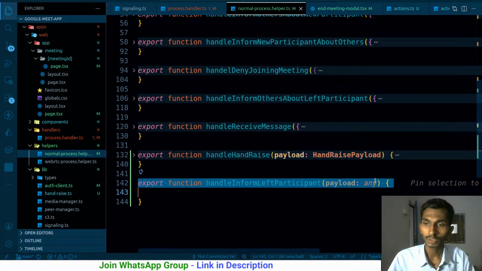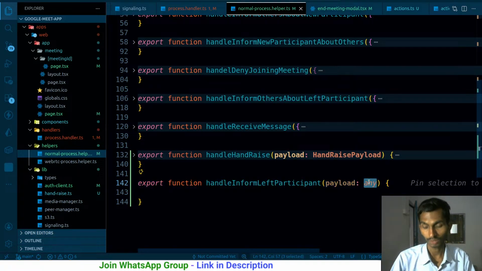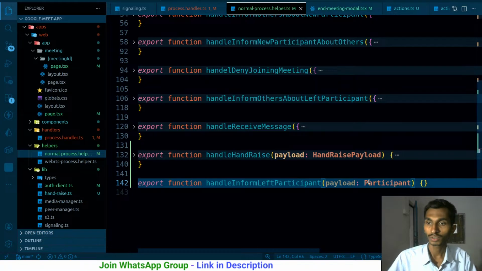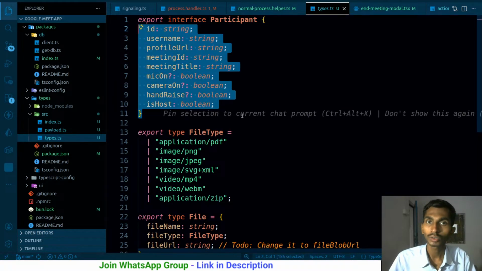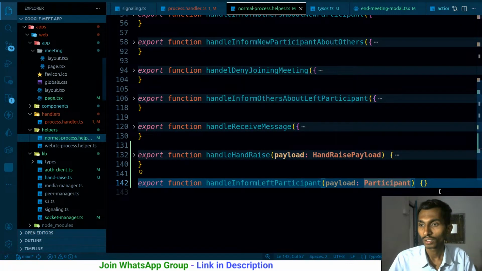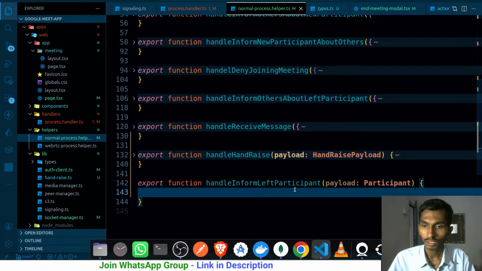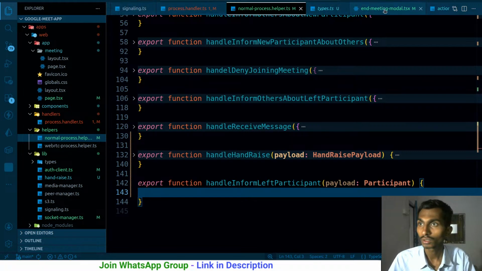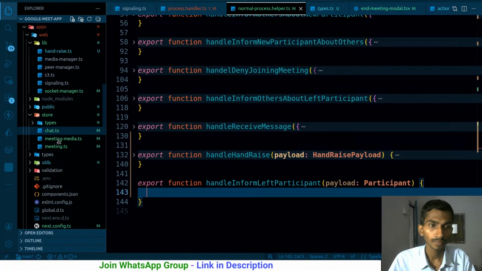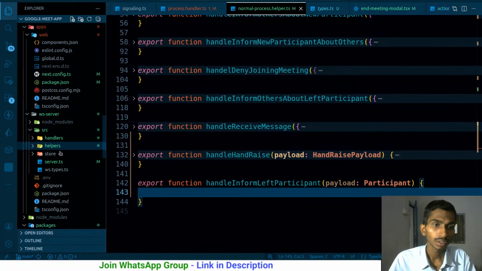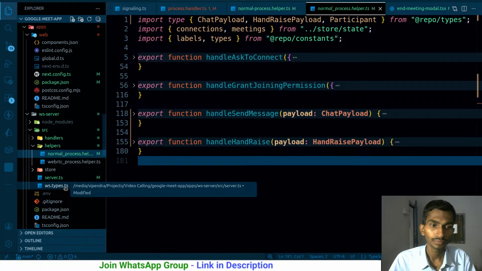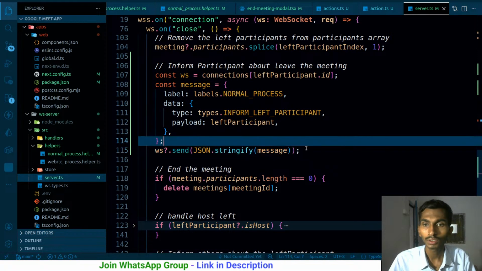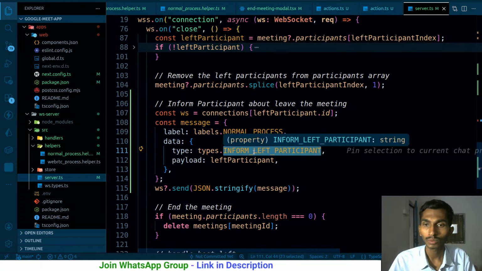The question is what is gonna be the type of this payload? Left participant payload. So I'm just simply returning the participant information. So Participant, this is gonna be the type. Participant in the sense the payload that I'm actually getting will contain these many things. Yeah. So once I have this, let me check exactly that's what I'm sending from the backend or not. Server.ts. Helpers, normal server process. Okay, not server.ts. From here, what am I sending? I'm sending the left participant. What is the type of the left participant over here?